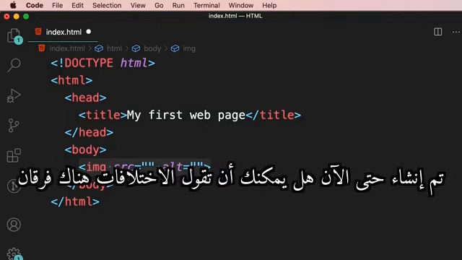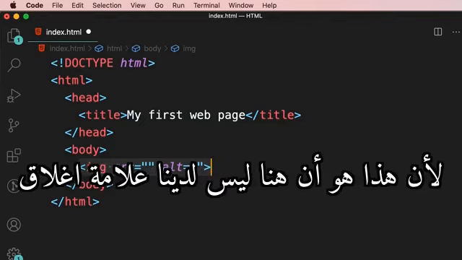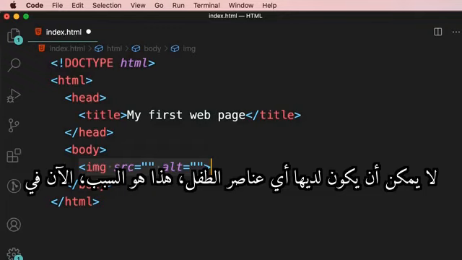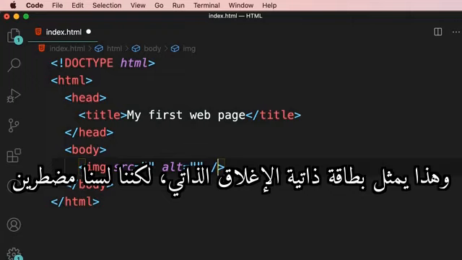The first difference is that here we don't have a closing tag. We only have an opening tag because the image element cannot have any child elements. That's the reason. Now in the previous versions of HTML, we used to add a / here, and this represents a self-closing tag. But we don't have to do this in HTML5, so I'm going to keep the code simpler.